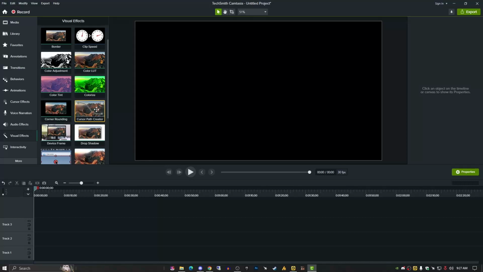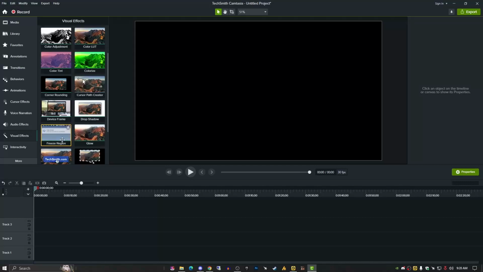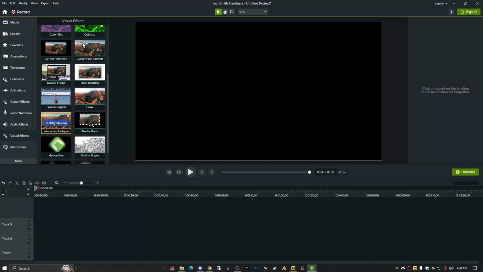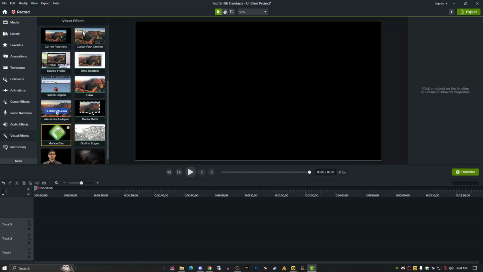Cursor path creator, okay, you can create a manual path. Now device frame, you can use device frames as well. And then drop shadow. The device frame is like you can set here the PC, and in the PC your video will be shown, or Mac or Android, anything. Okay, freeze region, you can freeze this. Glow, medium, matte, I did not use this before. Interaction, interactive hotspot, even I did not use this before.